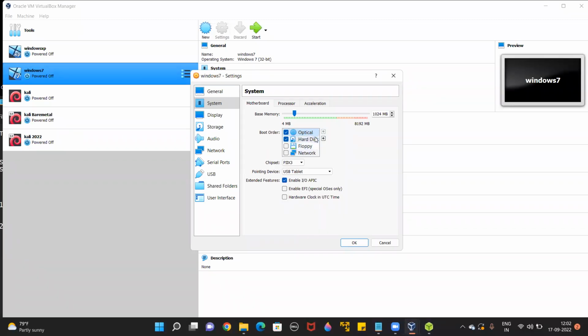Why are you bringing this optical box to the top? Because you do not want the Windows machine to boot up first, you just have to give the optical disk priority. Check the box and bring it to the top. So whatever operating system is present in the optical disk will boot up first. For example, in my case I am going to select Ophcrack OS, and I'm going to click on OK.